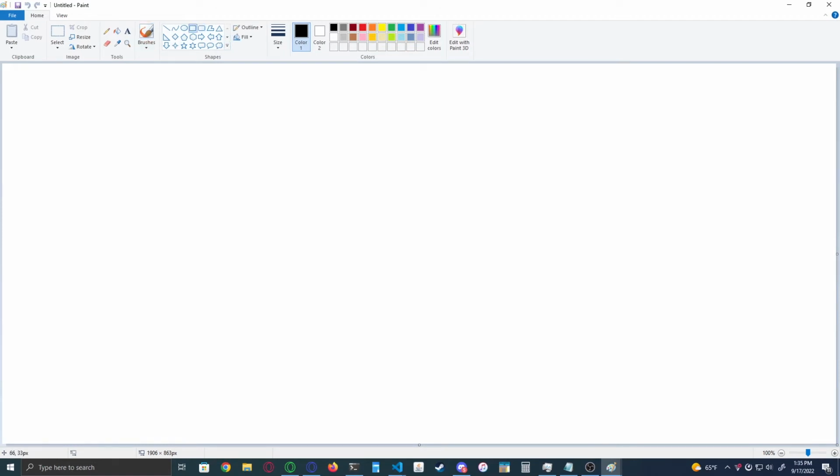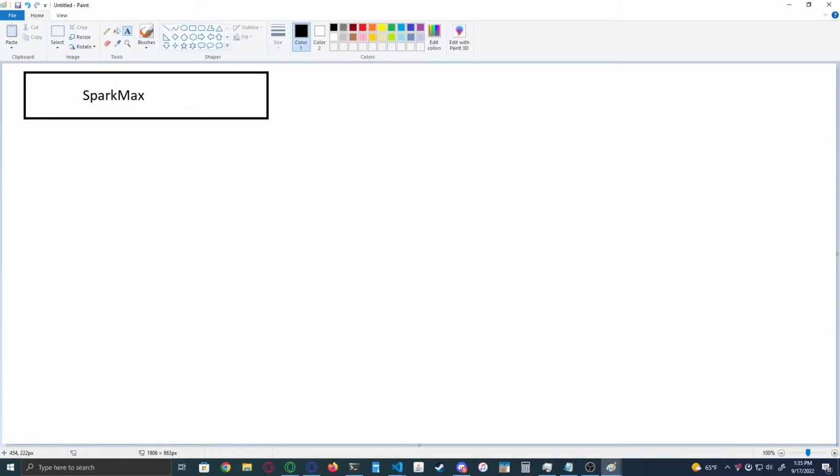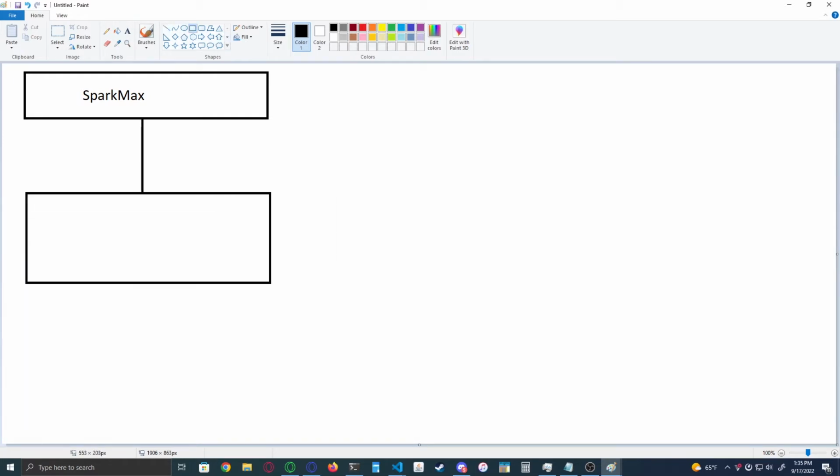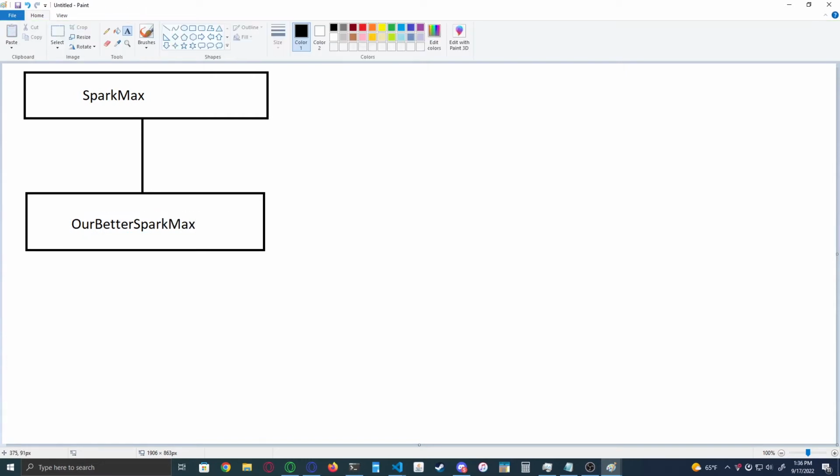So the main use case for this is, if we have something, say a motor, like SparkMax, then what this will do is it will create at runtime a dummy class, which is going to be like our better SparkMax, and that extends SparkMax. And then what we can do is if someone calls a method on the SparkMax class, we can intercept that method and instead feed it to our other class.